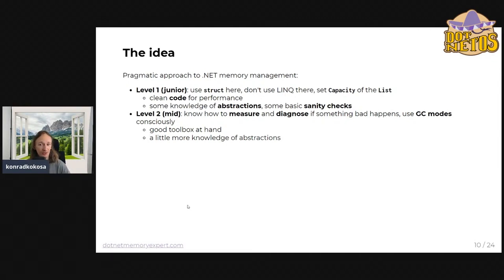And that's not magical knowledge for experts living somewhere in towers, but it is also something that everyone could benefit from in everyday work. So that's the mid-level, level two.